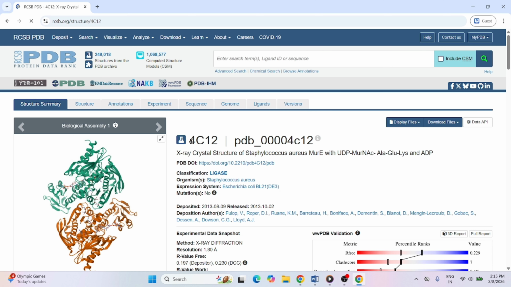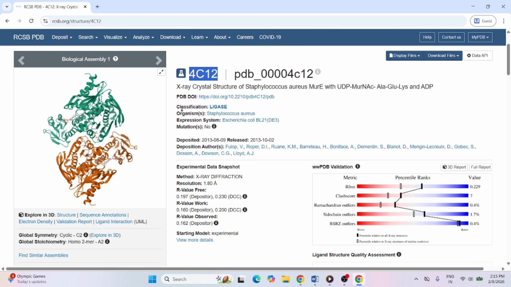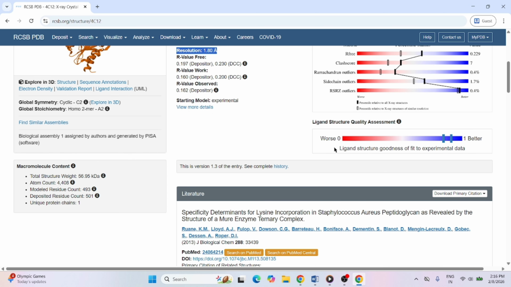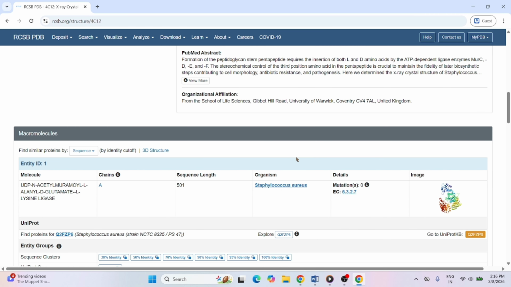On this page you will find all the details about the structure. This 4C12 is known as the PDB ID, and you will find other details such as classification of the protein, organism from which it has been obtained, whether it contains any mutation, the resolution of the structure, and the overall quality of the structure. Further on, you will find the literature, which is very important. It contains all the information related to the structure, its domain, any mutation, active site residues, etc.